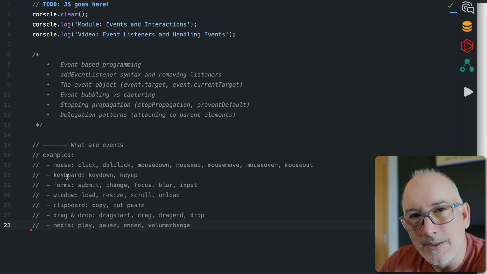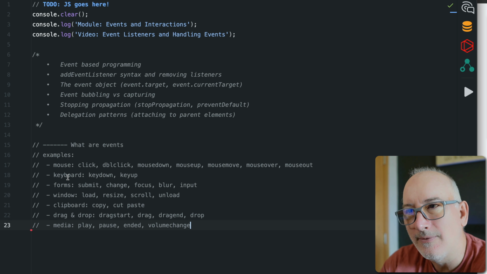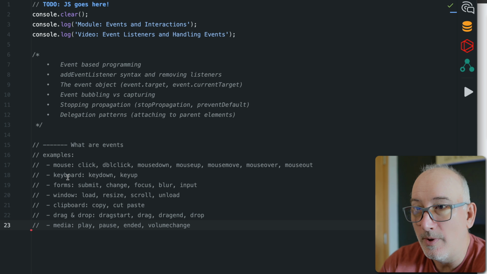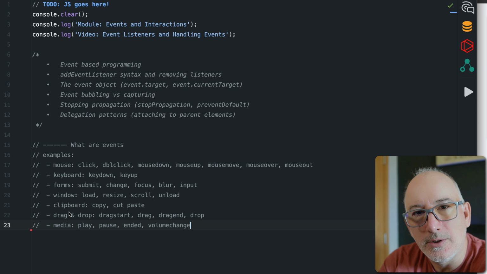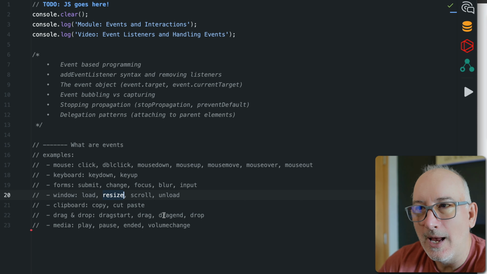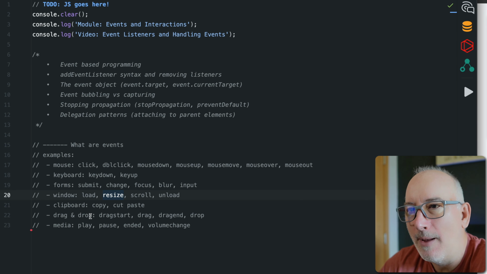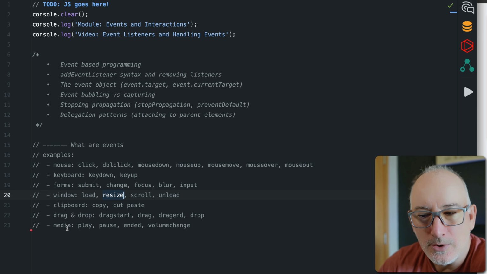There's keyboard events that we can listen for, like key down and key up. There's events associated with forms, like submit, when an element has been changed, or when you lose focus, or when it gets focus. There's events associated with the window itself, the whole window. So sometimes you want to only run a certain script after you know everything in the window has been loaded. So there's a load event for that. So maybe you want some JavaScript to run when you resize the window, or when you scroll or unload. There's clipboard events, there's drag and drop events, there's media associated events.